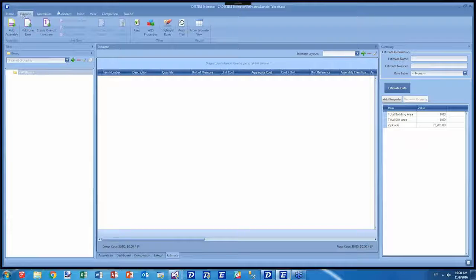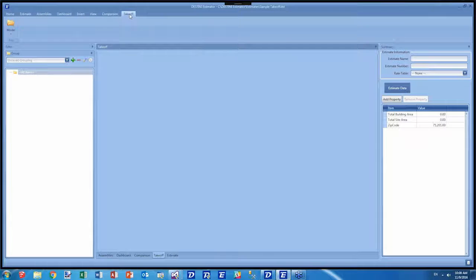What I'm doing now, I just opened up a blank estimate, but this estimate does have some takeoff. So I just did a little bit ahead of time before this meeting just so we can have something to talk to.